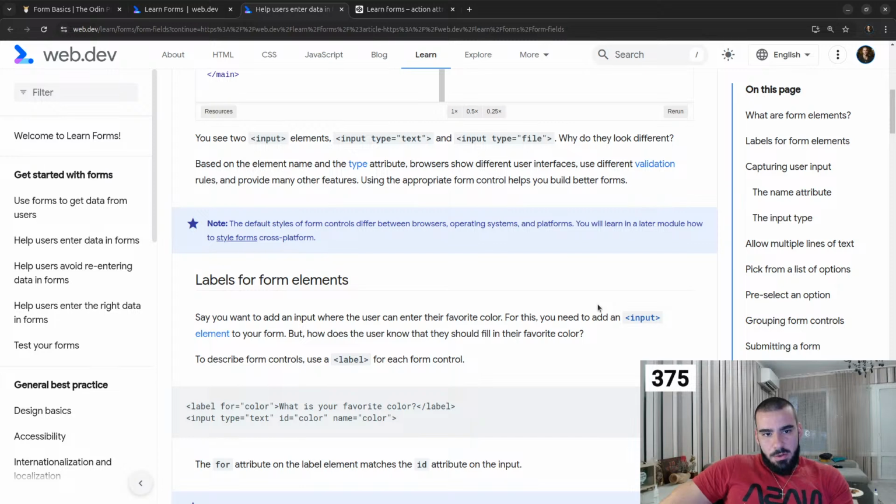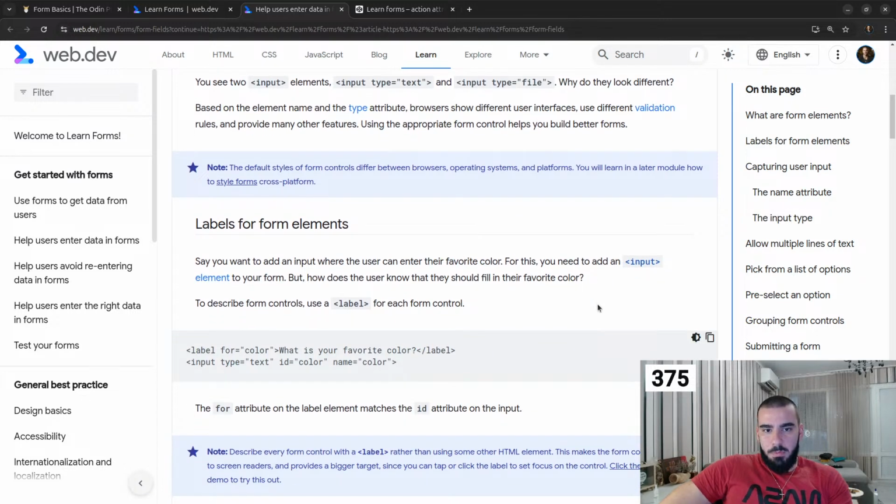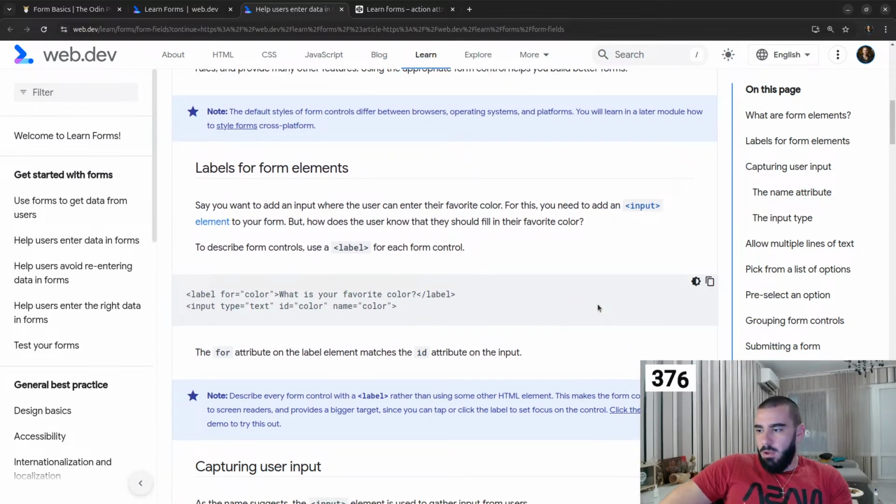The default styles of form controls differ between browsers, operating systems, and platforms. You'll learn in a later module how to style cross-platform. Okay.